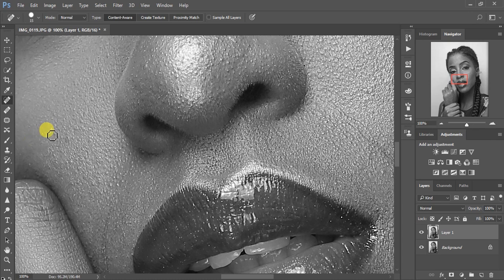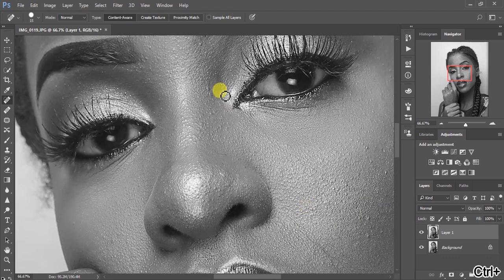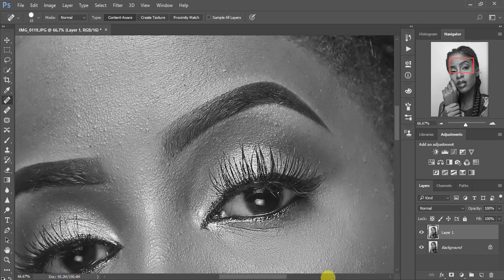I'm going to first remove the pimples from the portrait quickly for the sake of saving time for this tutorial. I'm going to remove those. I think I'm only going to remove those which are more significant in this portrait.